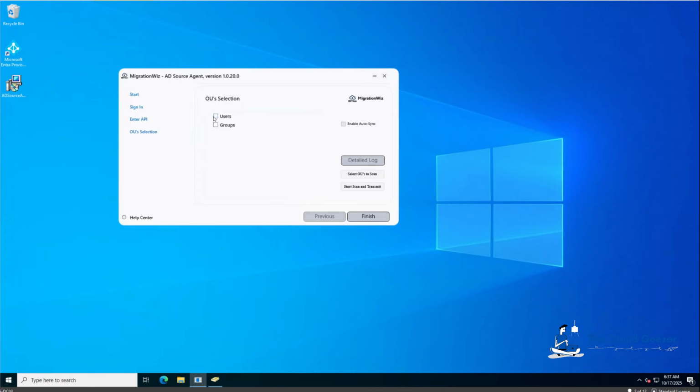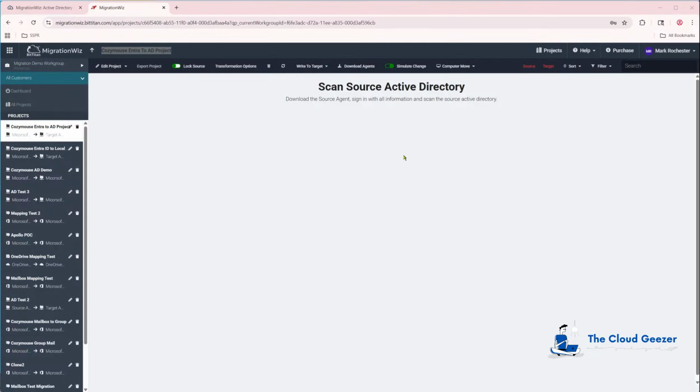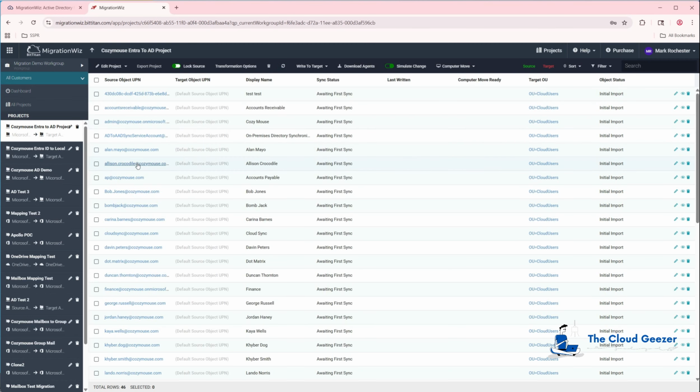So I'm going to say I just want users for this example, and we'll say start, scan, and transmit. That will then grab all those users out of the source, and you can see there it says it's done 46 AD objects, and they should appear now in the MigrationWiz console. So let's jump back there and hit refresh and see if they are. So back here, just the refresh button. And there we are, there's our 46 accounts, as you can see down the bottom here, 46.